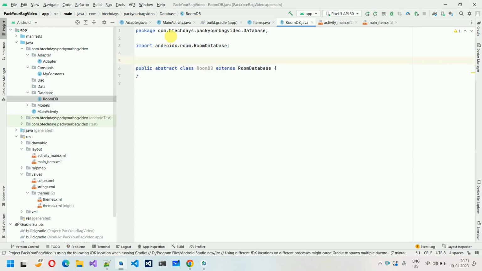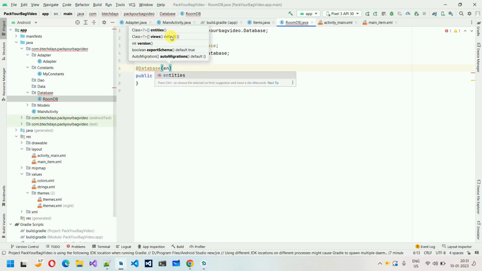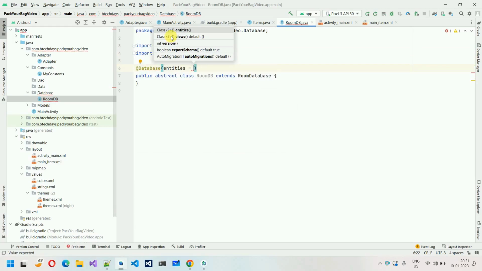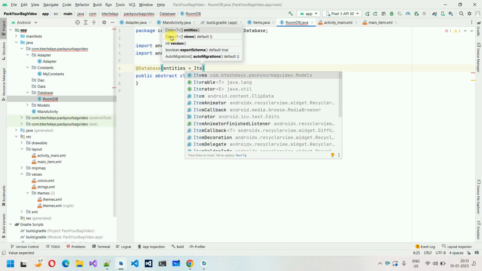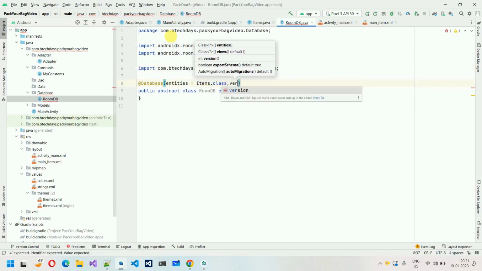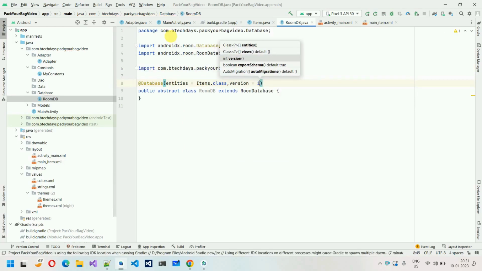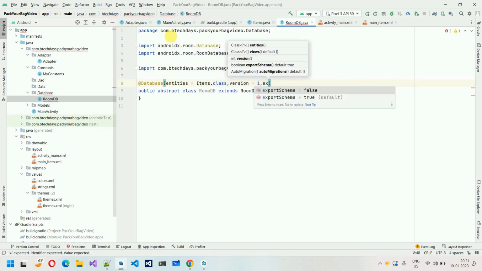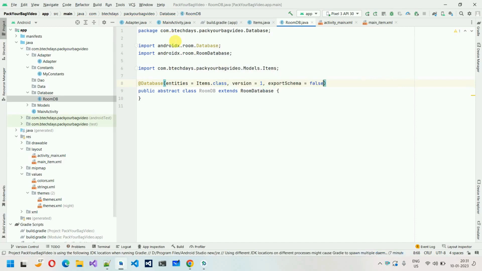And here I'm going to put a database annotation, and inside this one I'm going to pass the entities. It means how many tables our database contains. My database contains only one table, so items.class, and I'm going to give it version 1 and exportSchema false like this.